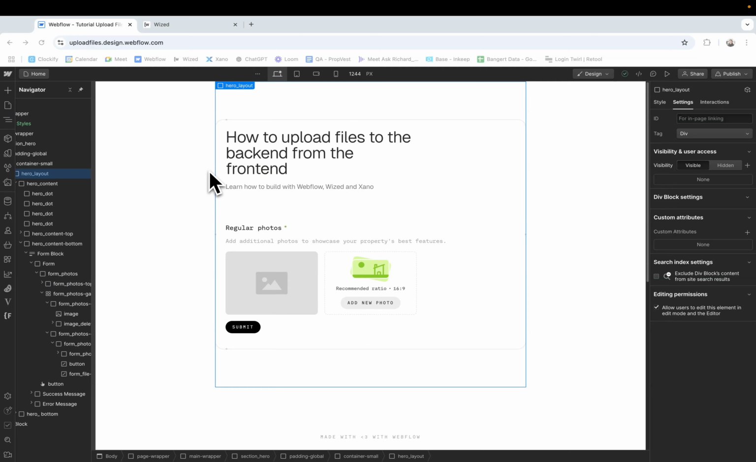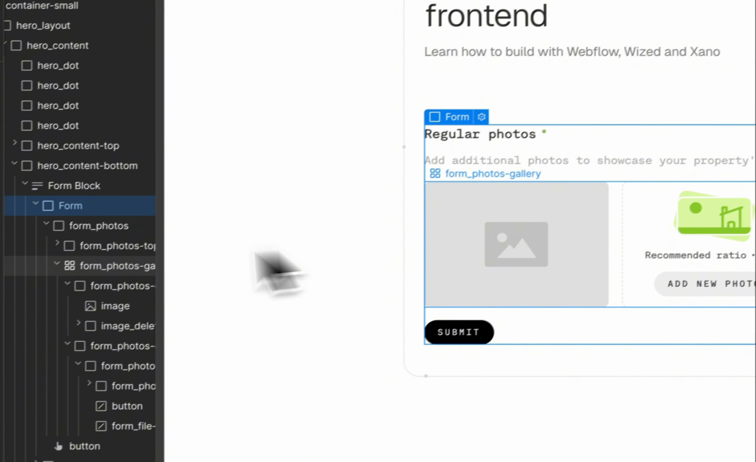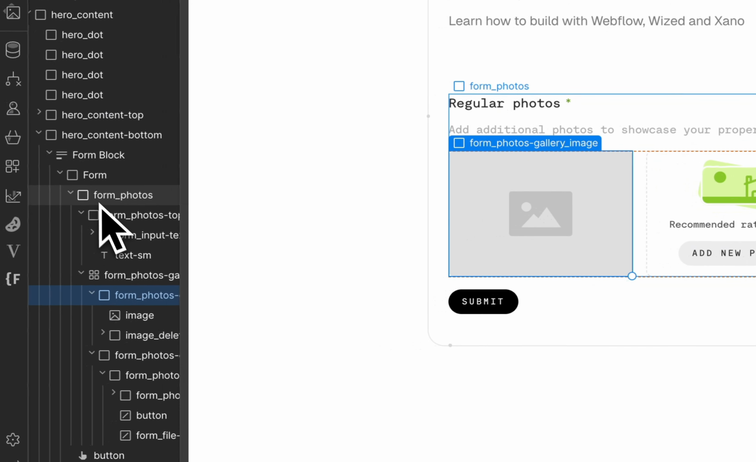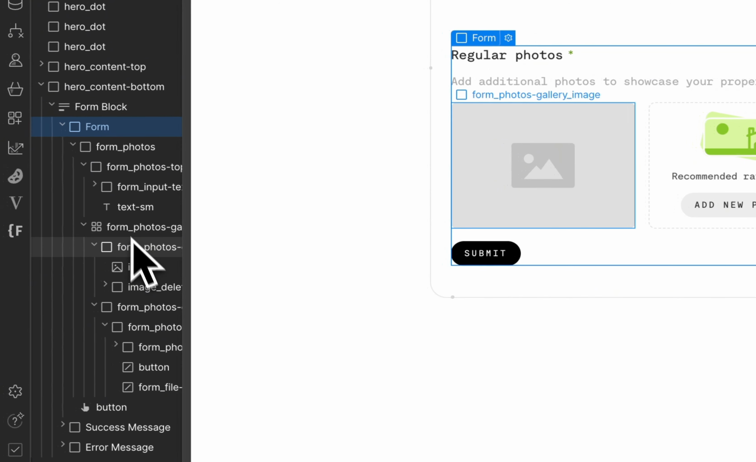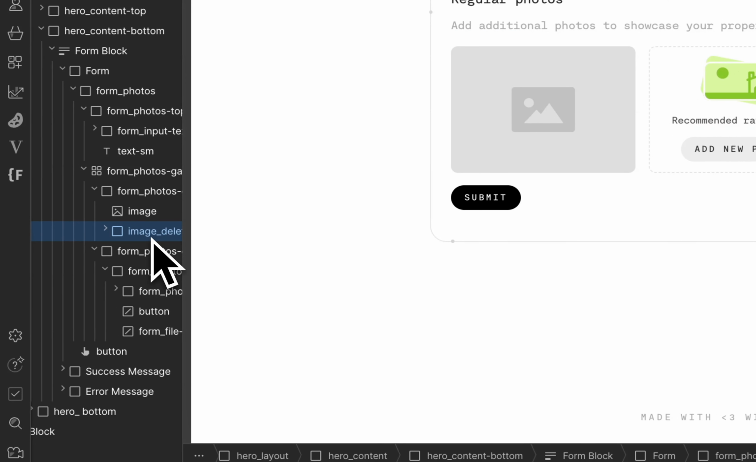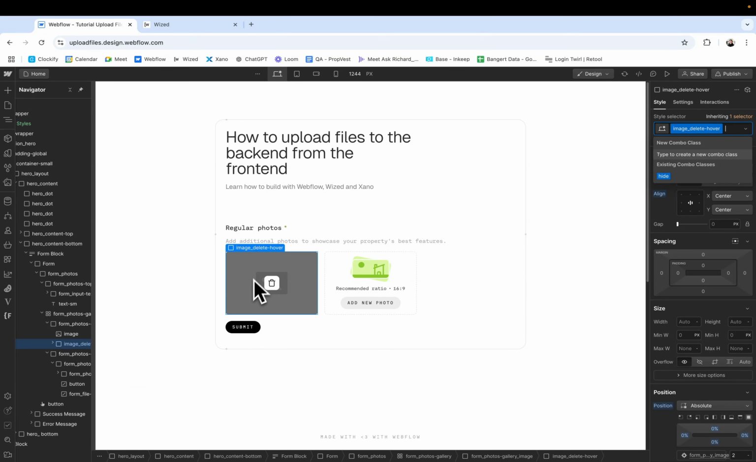Okay, so for our Webflow setup, we have a simple form where we have an item that has a Wized attribute. The form also has a Wized attribute right here. Each item that we will be rendering has an image inside of it. It also has a Wized attribute. What else has a Wized attribute? We have an element that is hidden by default that will show whenever we hover over the item, so people can delete the image that they have uploaded.